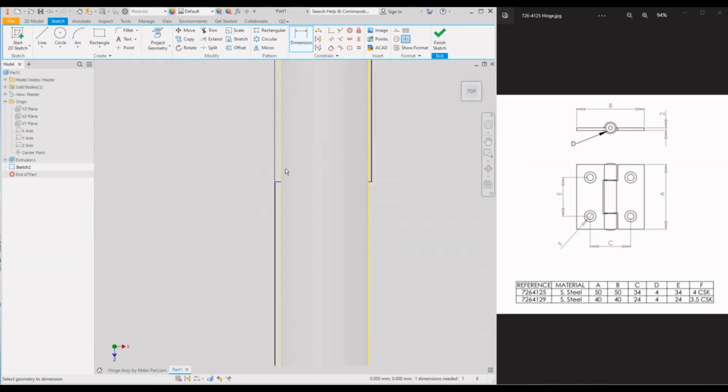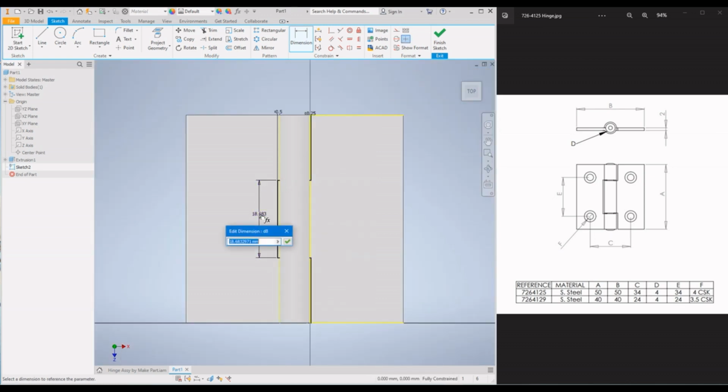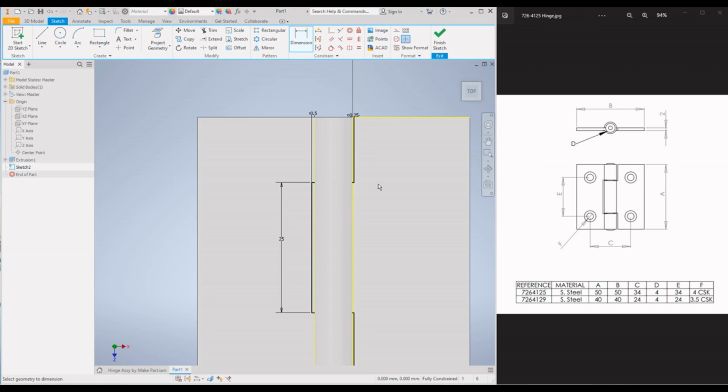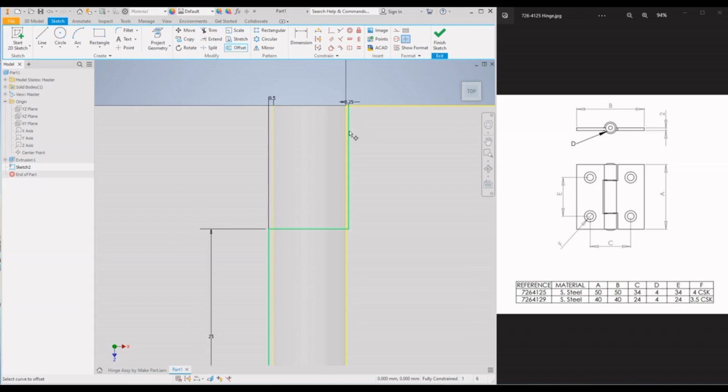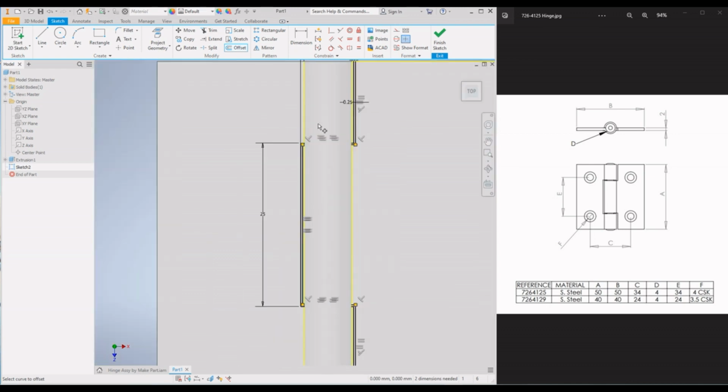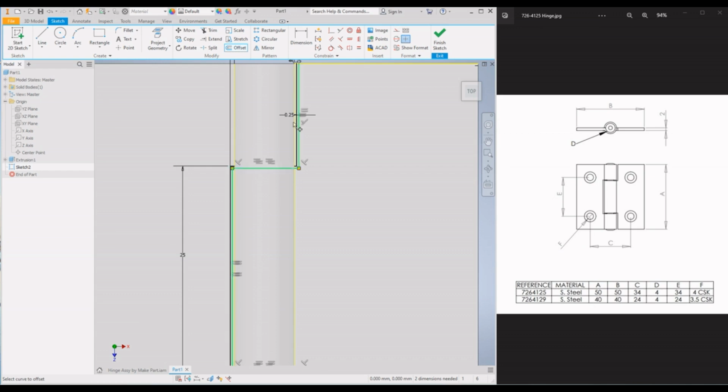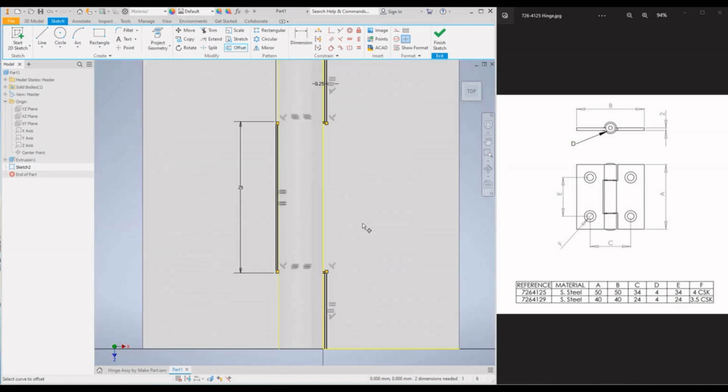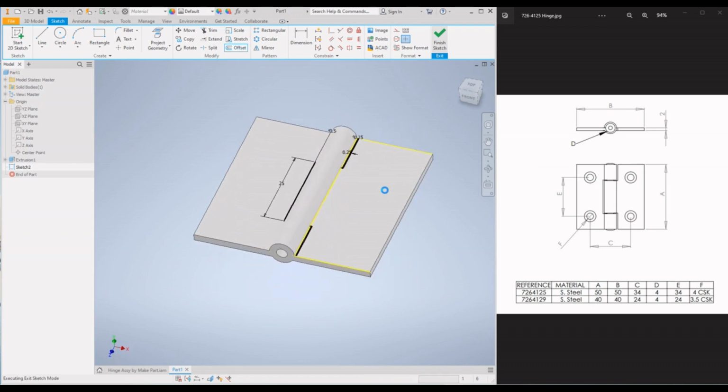And add the center dimension, 30mm. Based on this sketch, I have assumed that this is 30. We can make it 25 as well. Now the one sketch is created, and let's use the offset command. Select this sketch, make it offset by 0.25 millimeter. So now we have two parallel lines, and exit the sketch.